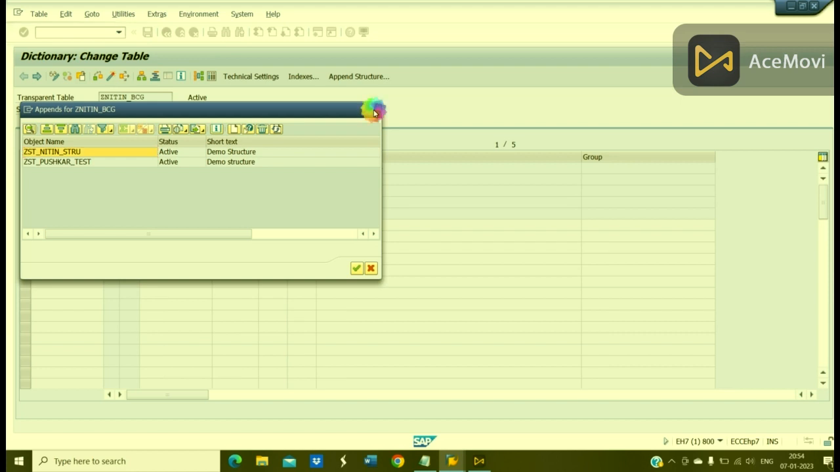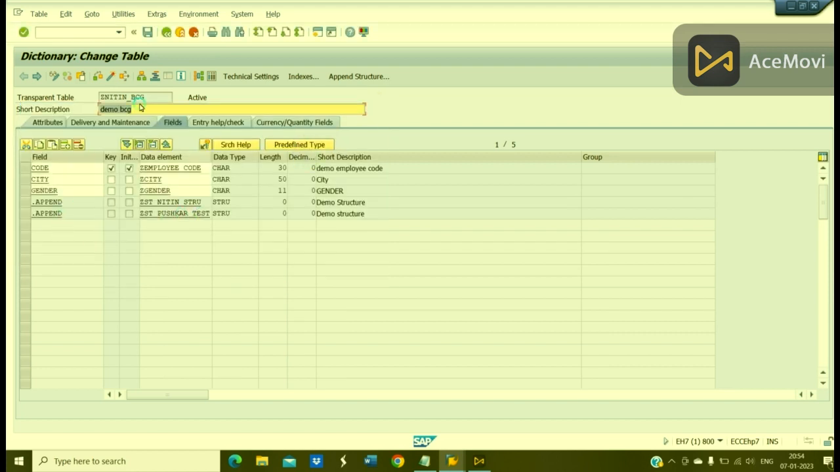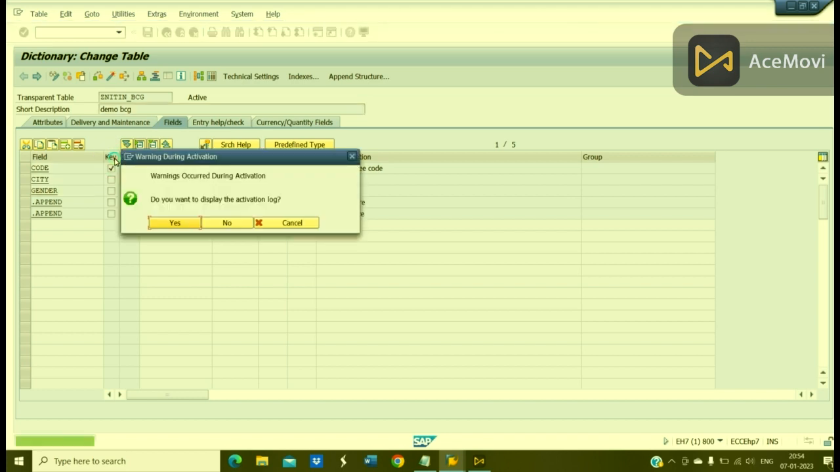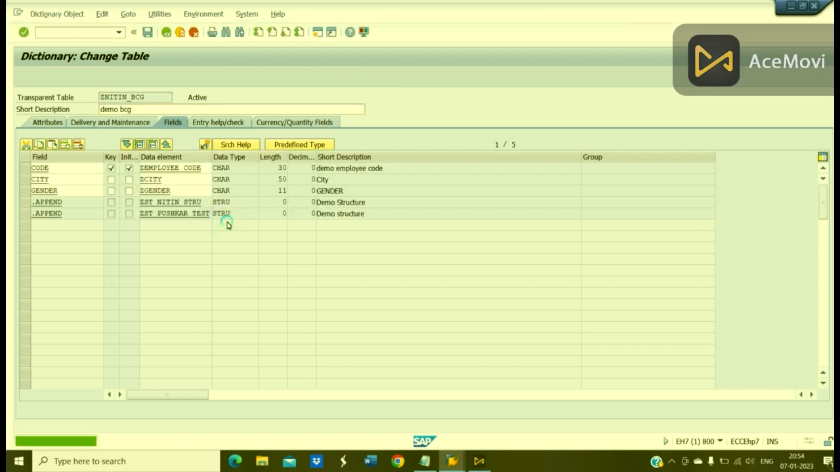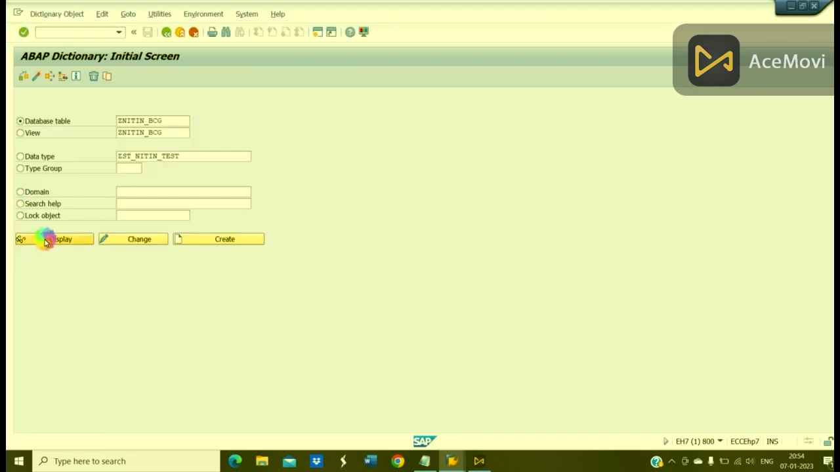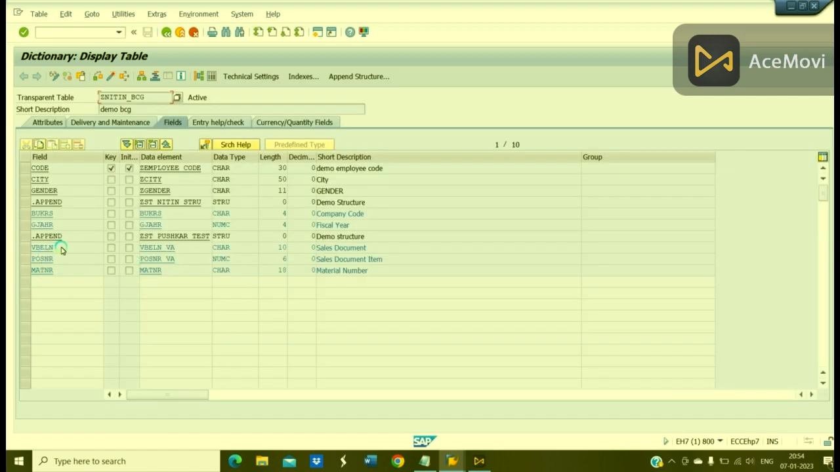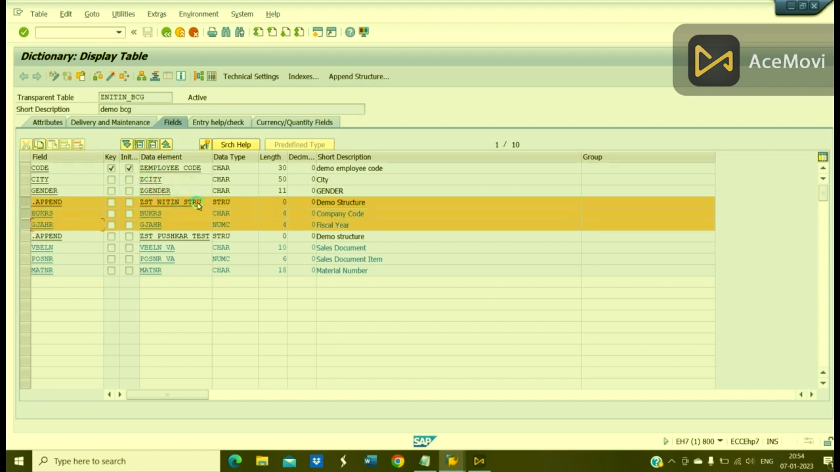Just cancel this screen. You can see here, right? Just activate the table. No, fine. If you go back and display this, you can see here the structure is appended, right? Fine. So this is how we are appending the structures. You can append multiple structures, right?